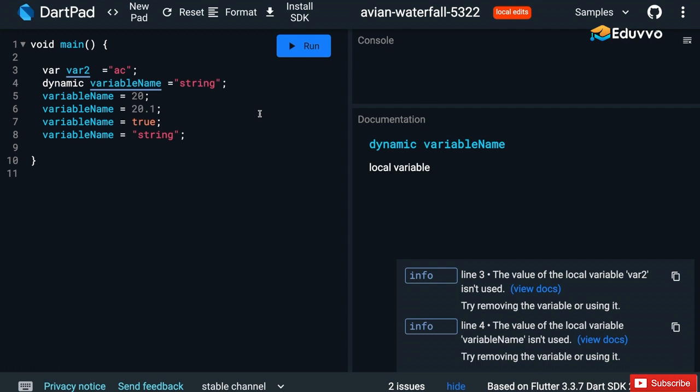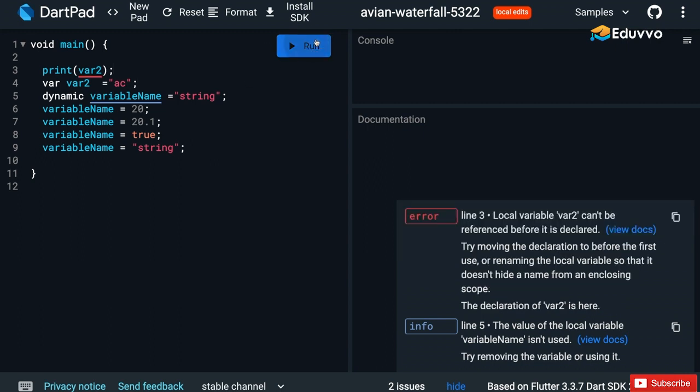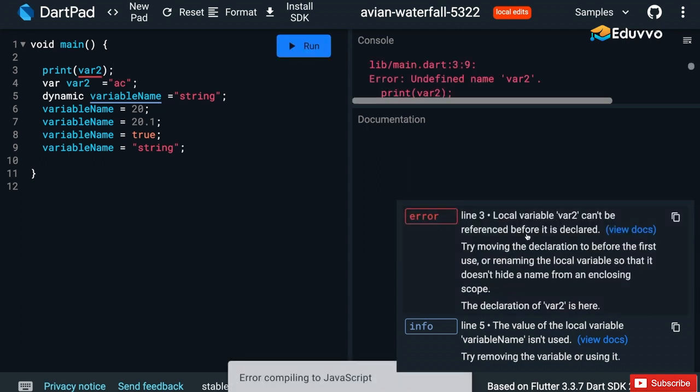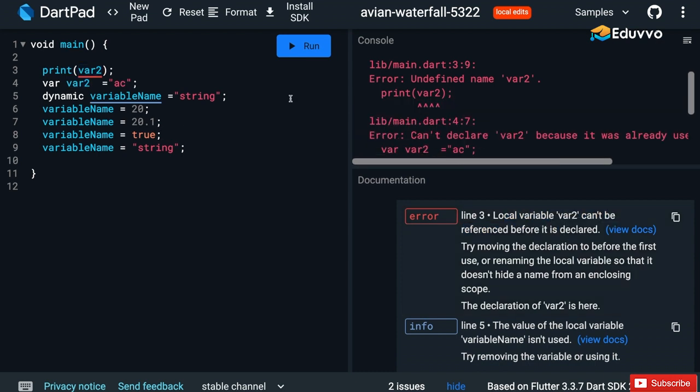And now the next thing that we need to remember is we cannot use this variable before defining it. So if we try to print this variable above this line var2, then it will show us the error. You can see that the local variable var2 cannot be referenced before it is declared. So Dart is identifying this variable, but it is not able to print the value just because we are not using this variable after defining the variable.